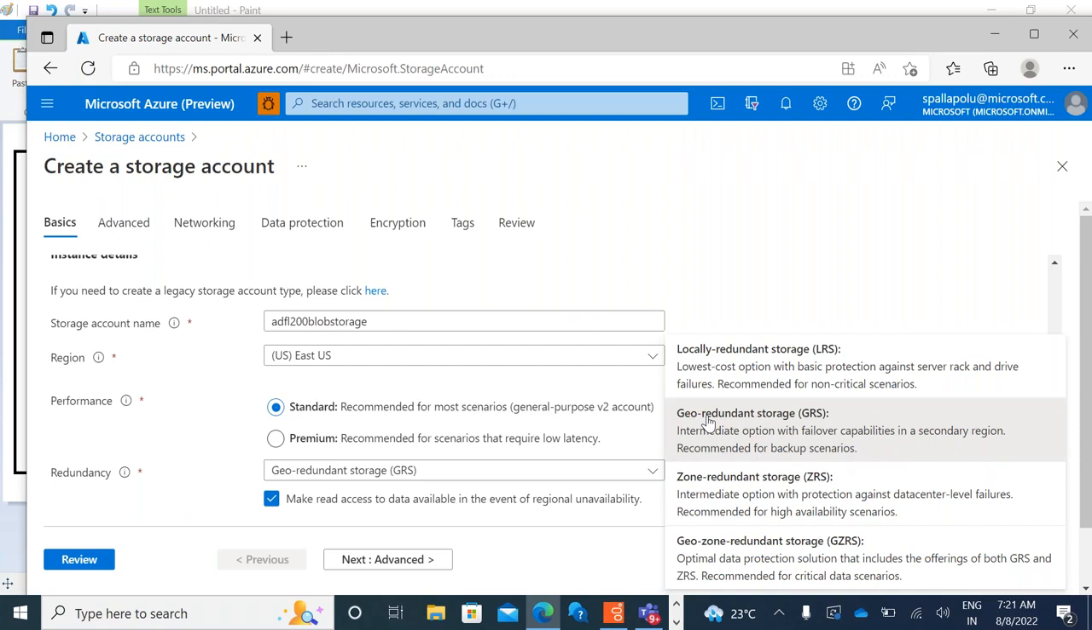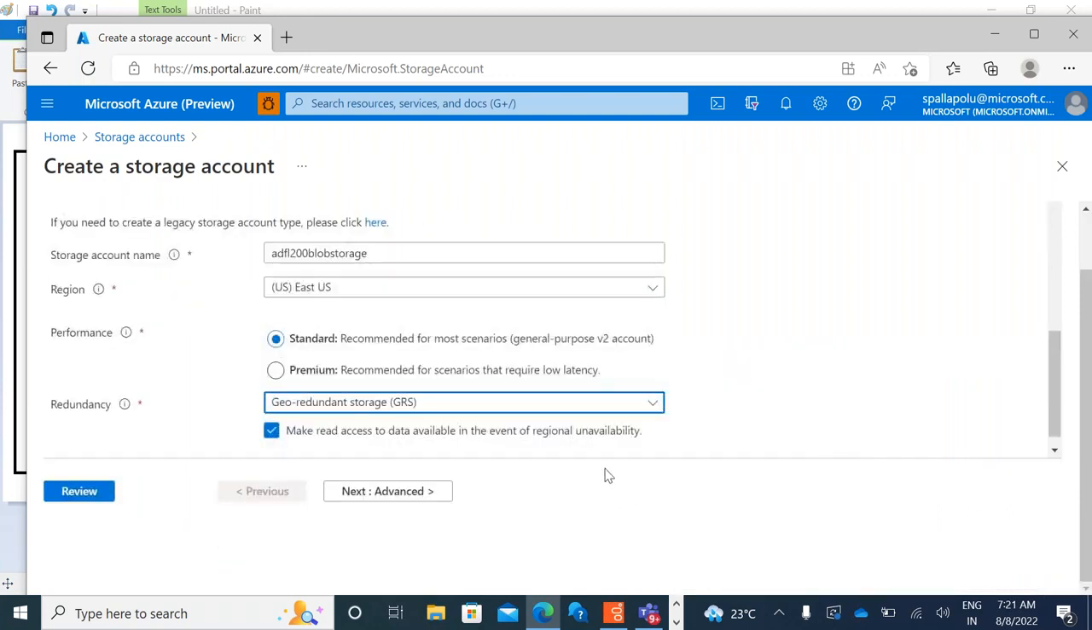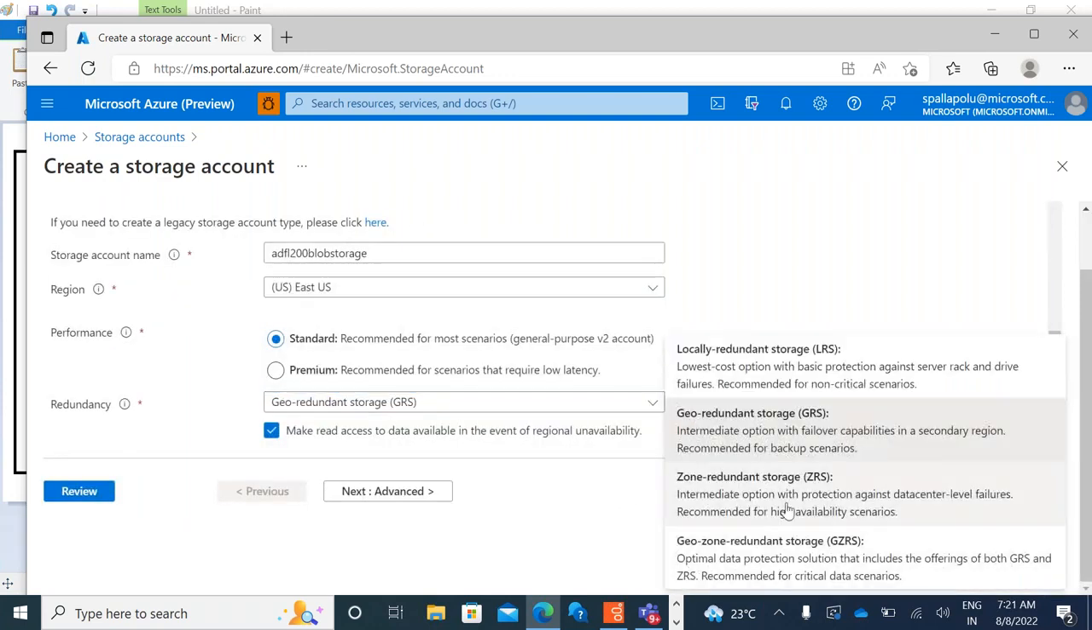So that's where geo-redundant storage comes into the picture, but the replication factor with respect to geo-redundant storage is 3. Okay, the data is replicated in 3 different regions, and I'll get back the data from the other regions as well. There might be scenarios where customers don't agree with a replication factor of 3; they want a replication factor of 6 based on business criticality, right? So geo-redundant storage is an intermediate option with protection against data center level failures, and it's recommended for high availability scenarios, guys.